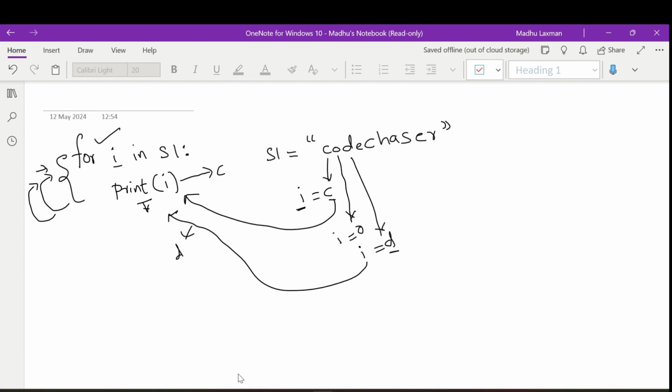Here O will be printed for the second time. C will be printed for the first time. Likewise, it will be printing the characters one by one. It will print C for the first time, it will print O for the second time, it will print D for the third time, it will print E for the fourth time, and so on.